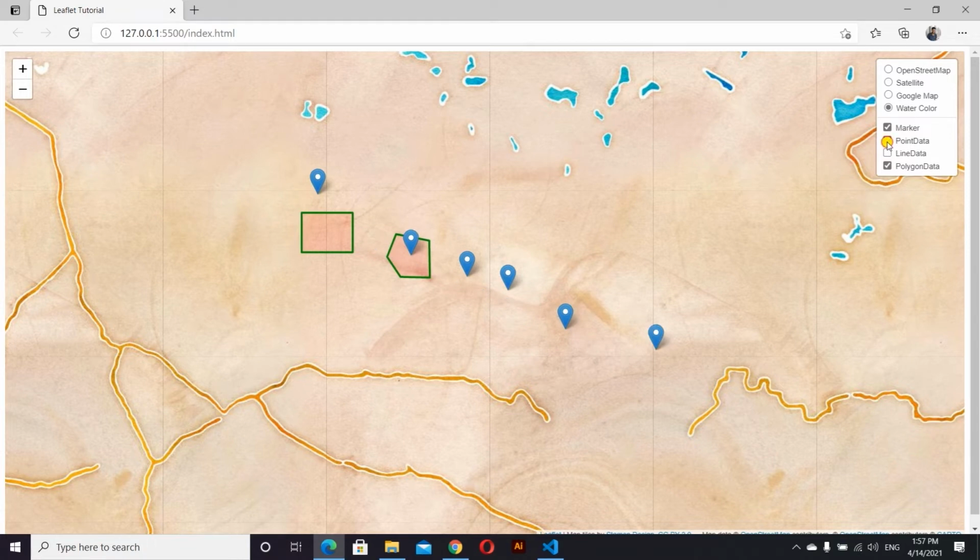I hope this tutorial was sufficient for you to get a basic knowledge of GeoJSON in Leaflet.